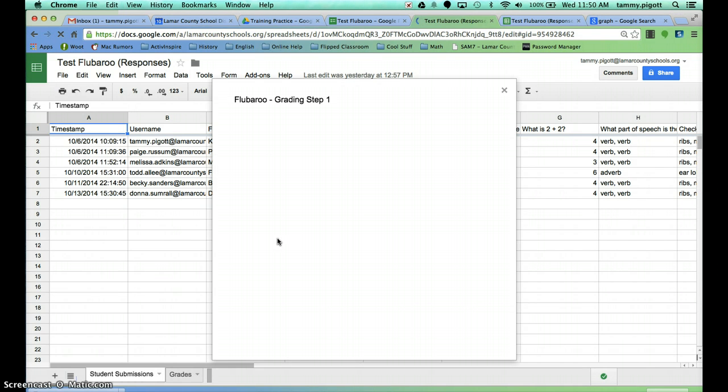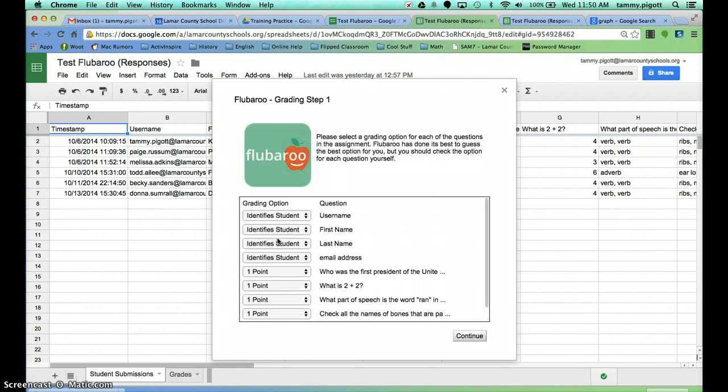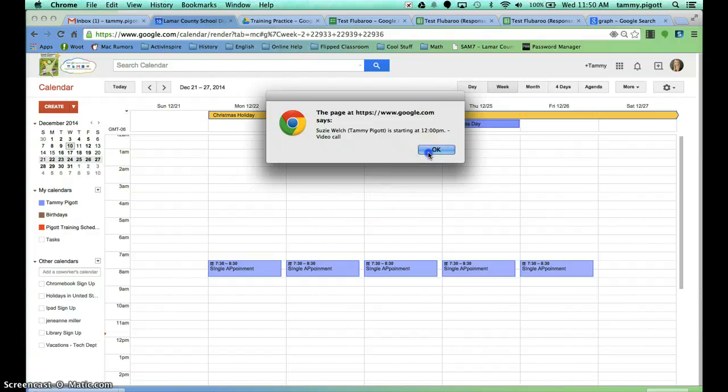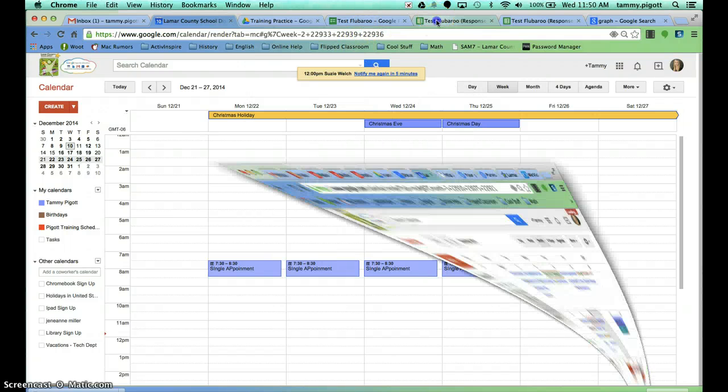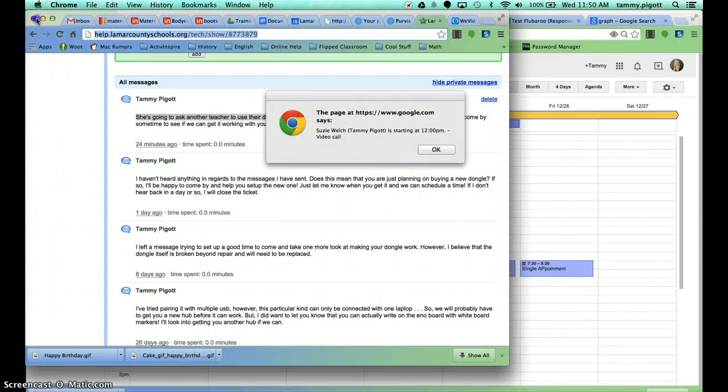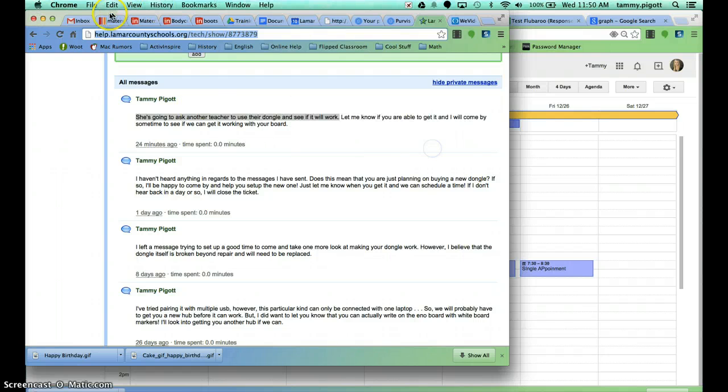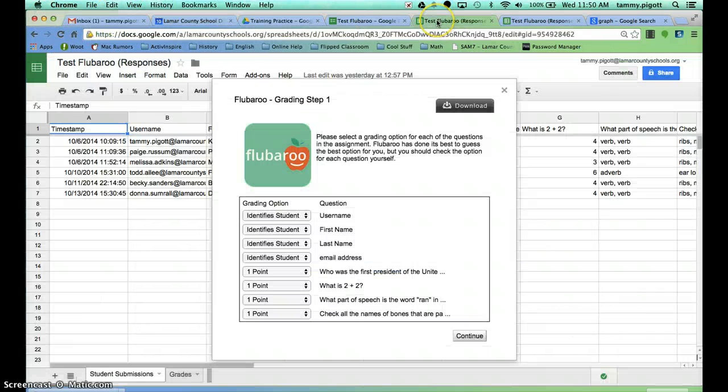So the first thing that it's going to ask you to do is to select what type of point system you're going to use. Sorry, let me go back to that. Okay. So, sorry about that. If you go to, for instance, this username, that's going to identify the student. Their first name, that identifies the student. So all these first sections are just to identify the student.